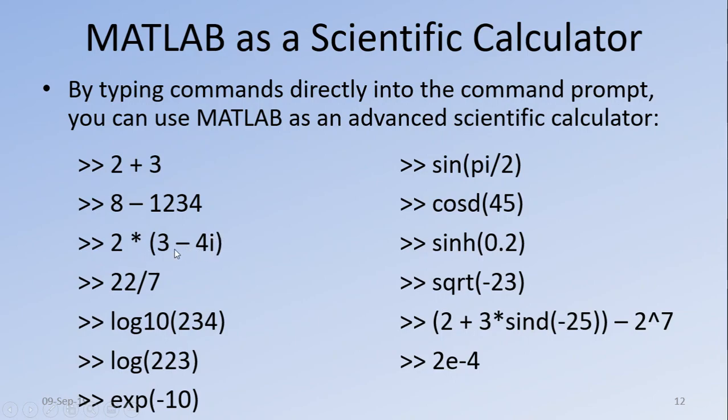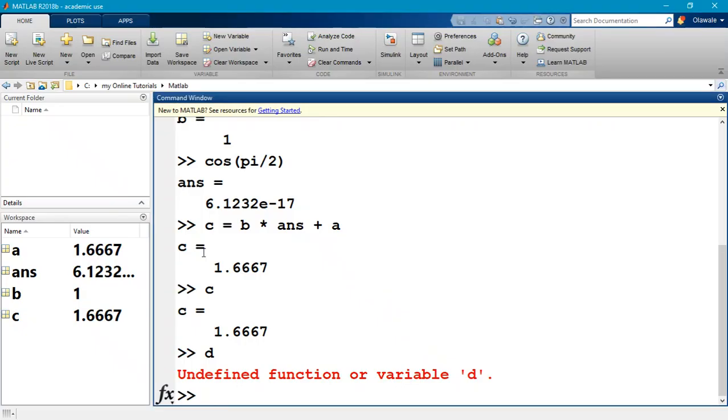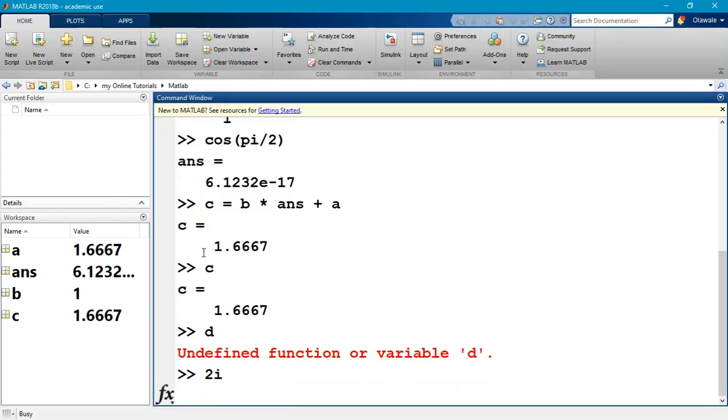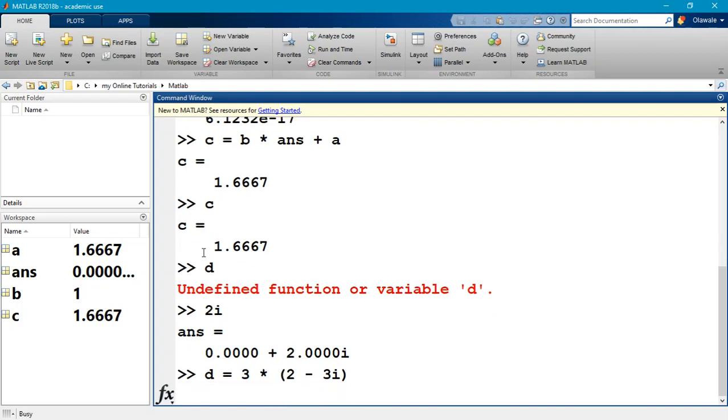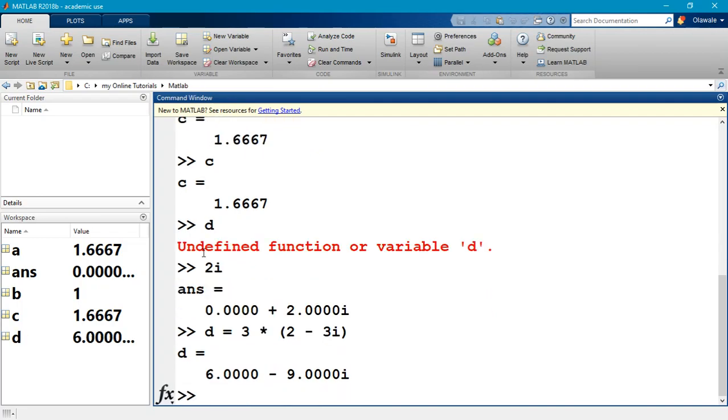If you want to define a complex number, MATLAB again handles memory on its own. So for example, if I just simply said 2i, MATLAB knows that is a complex number, and it makes it 0 plus 2i. So I could say that g is equal to 3 times, say, 2 minus 3i, and that works perfectly well.